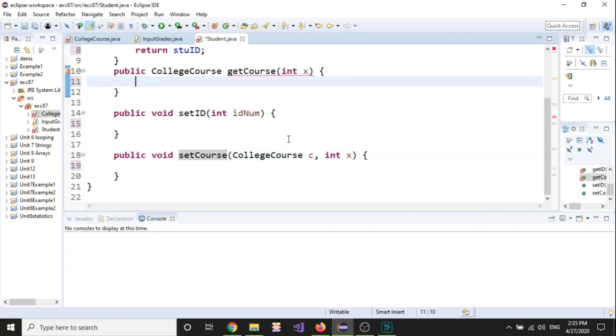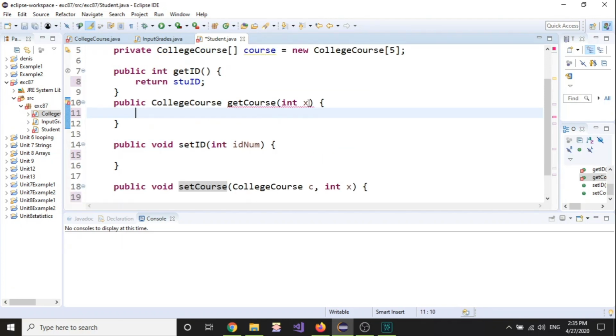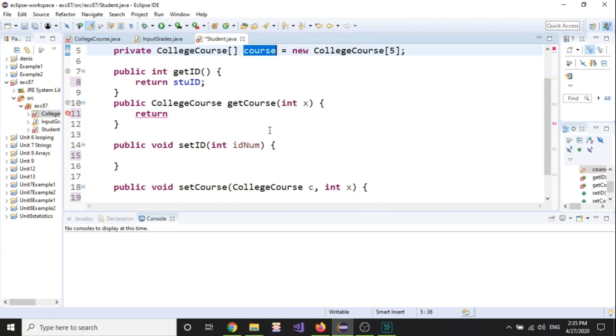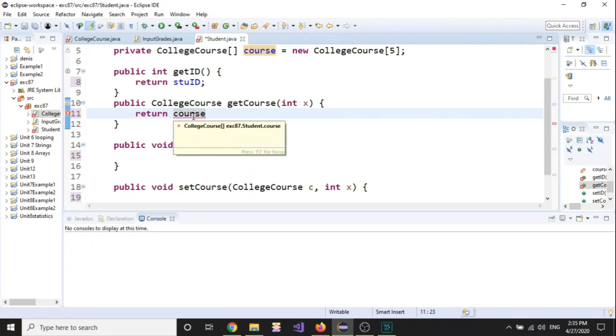Now the get course and set course are very simple. As you can see here, you're going to be receiving a value x. X here represents the index of the course you want to actually get. So this is basically going to be a simple return. And since I called it course, that's the name of the array. Now there are 5 elements, so which element am I supposed to return? Well, basically the x one.